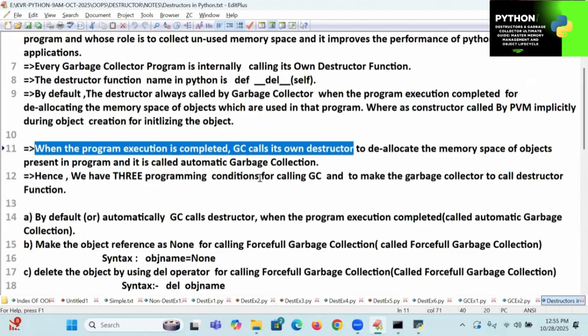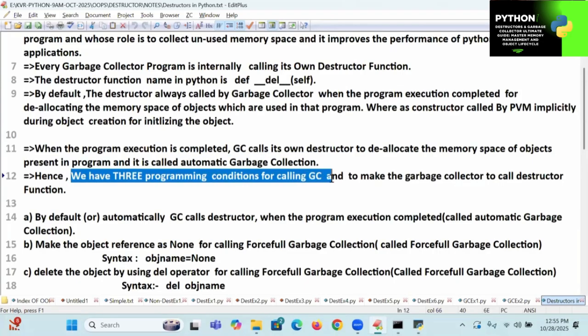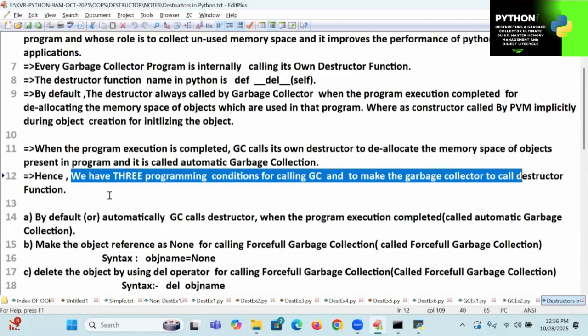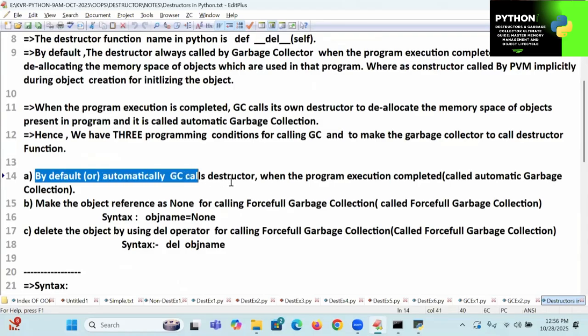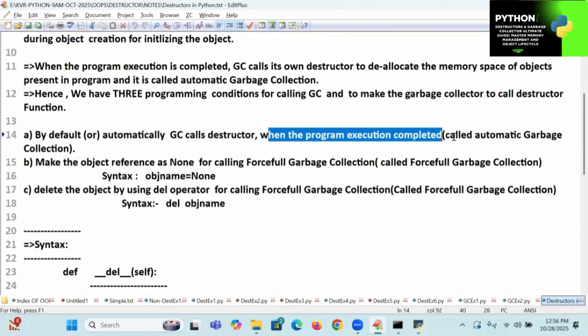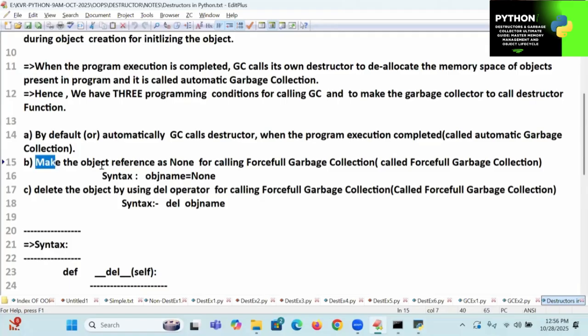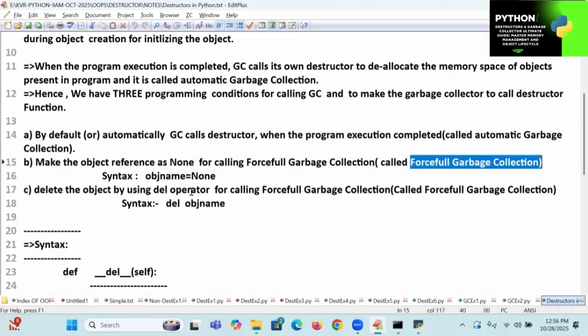it is called automatic garbage collection. Hence, we have programming conditions for making the garbage collector call the destructor function. Number one, by default or automatically, GC calls the destructor when the program execution completes, called automatic garbage collection. Second, make the object reference None by calling forceful garbage collection, called forceful garbage collection.